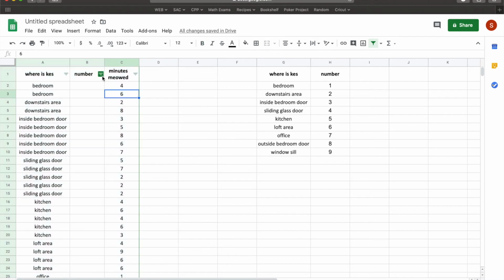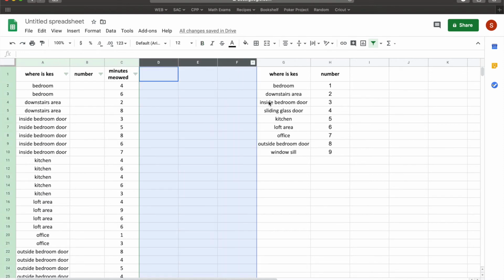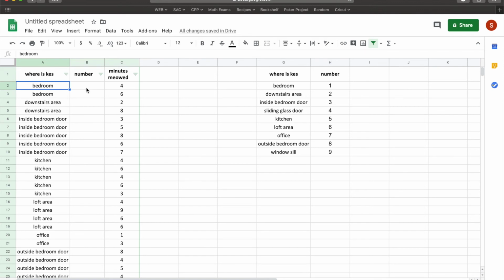But notice when I filter where's Kess A to Z, these do not change. This is why I was being very specific about having all the columns next to each other, because when you filter and there are empty columns in between your data, the data that's over here does not get filtered. And so it can mess things up. So make sure you have everything that you want to be filtered together. But okay, let's go back to this.